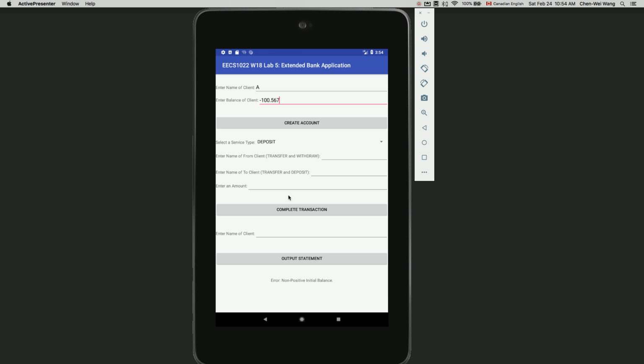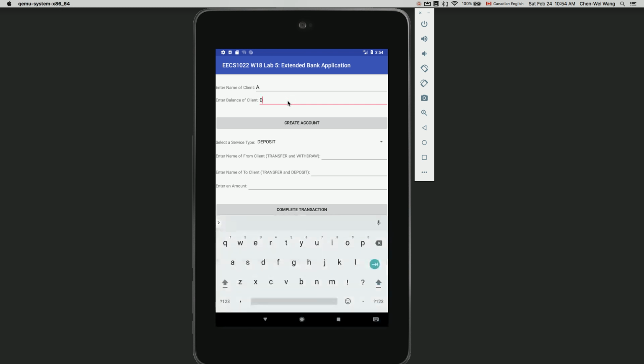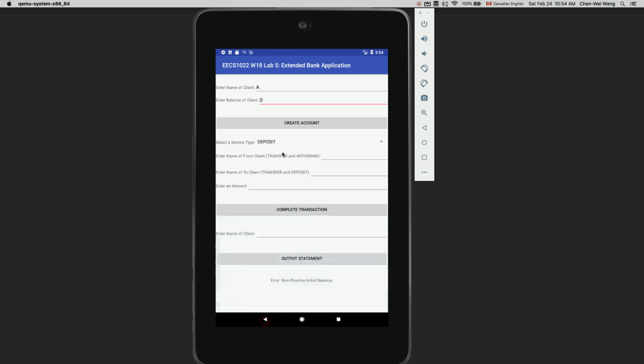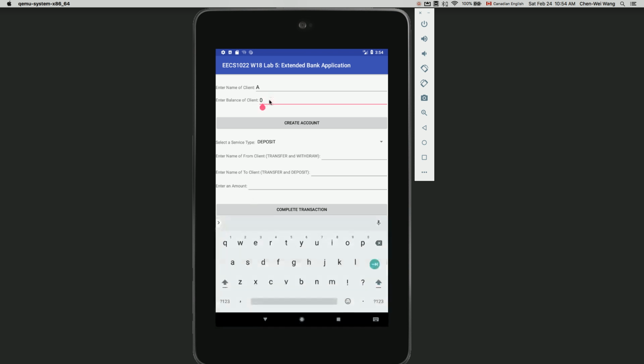So now let me change that from minus 100.567 to just 0. In which case it will still be considered invalid. Okay, let me say create account. You will see also error non-positive initial balance. Okay, remember non-positive means less than or equal to 0, including 0. Okay, so now after this, let's try another one.